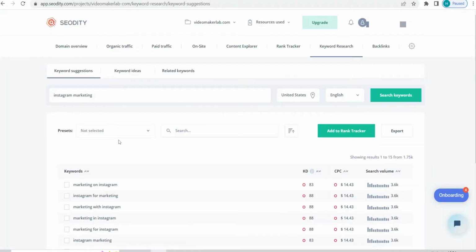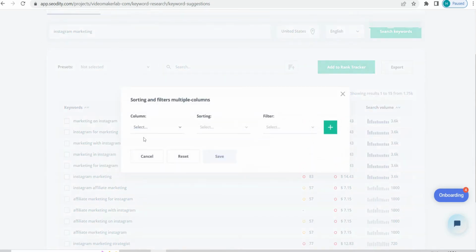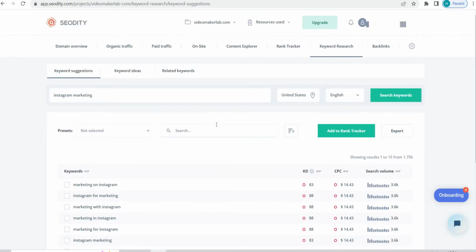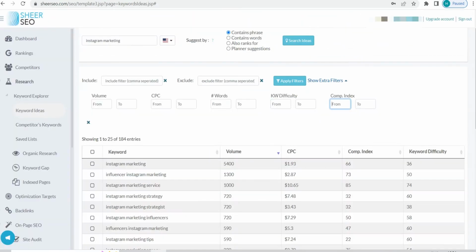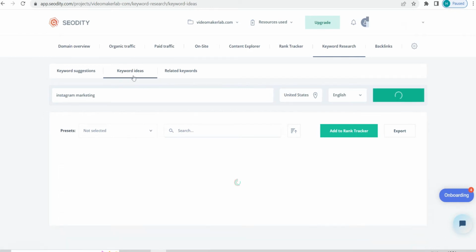Here we don't have such filters to filter out the results. If you select this one, you'll be able to select the keyword difficulty, but the sorting will be ascending or descending. So there is no particular filter where you just enter the number and get the result. Also in Seodity you'll be able to find the keyword ideas.